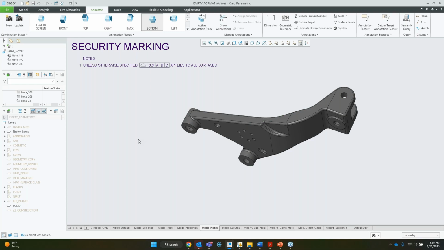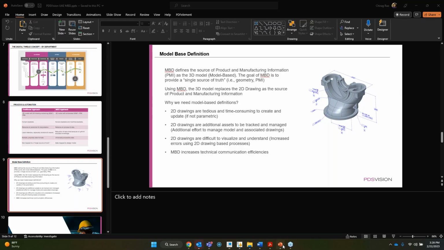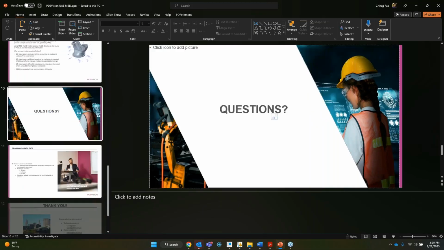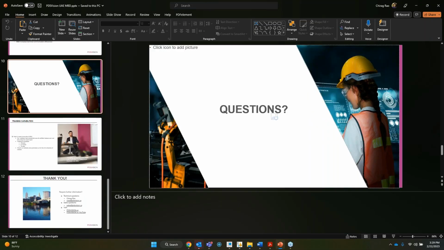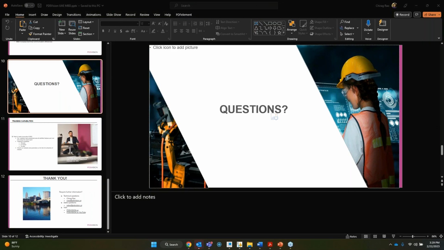So this was a quick overview of how our model-based definition works, and how we can export this information from Creo Parametric to Creo View and get that information there. So I'm open to questions. If anyone has any questions, they can type them in the chat window or the question box, and I can get in touch with you and answer some of your questions.